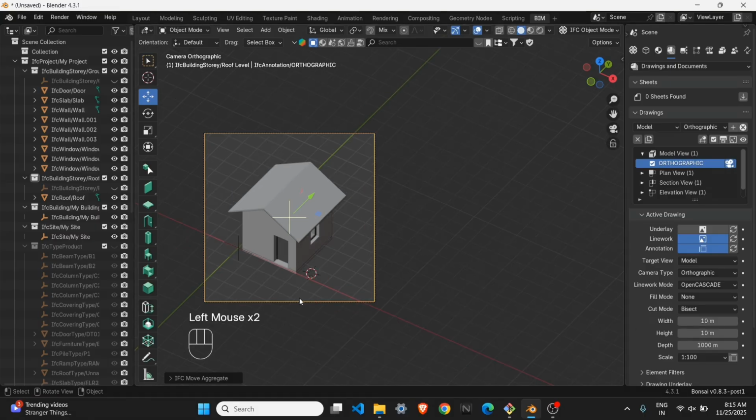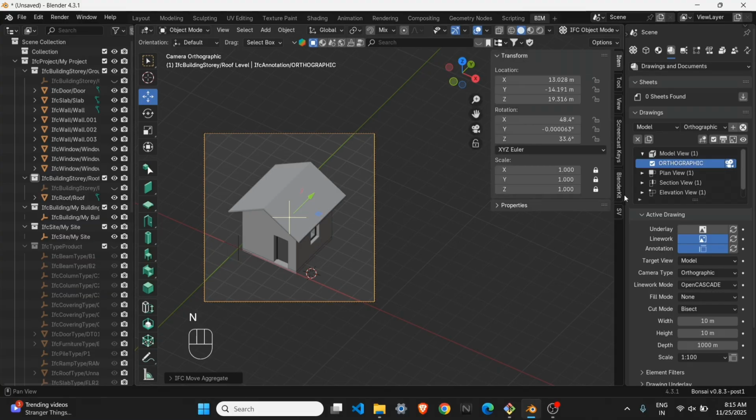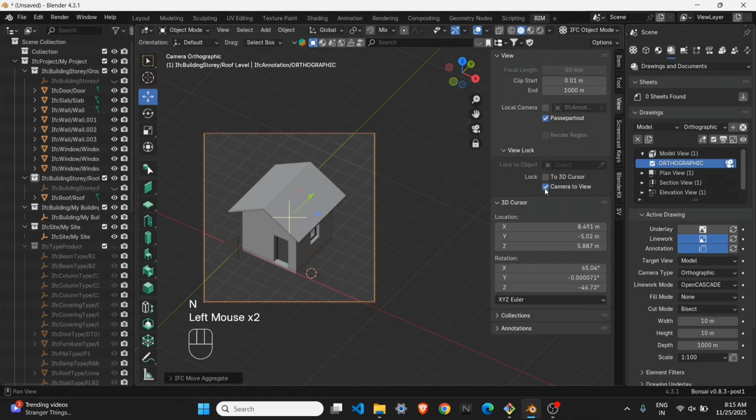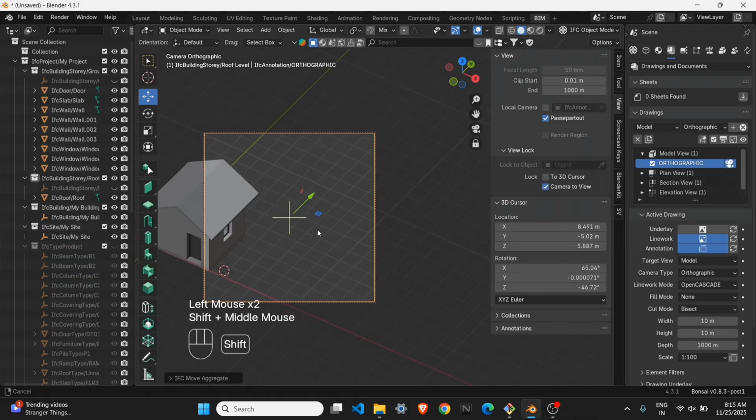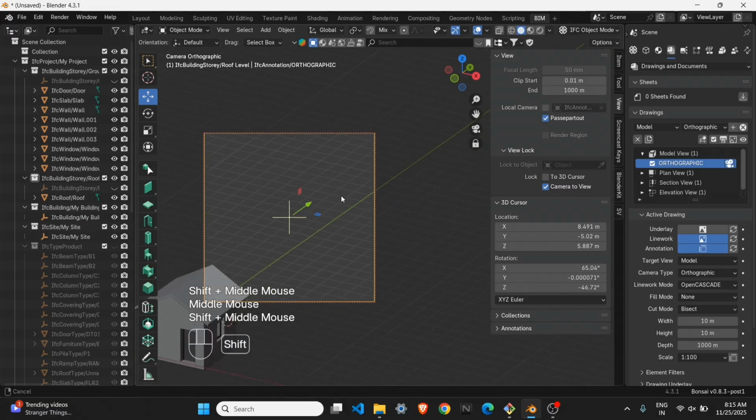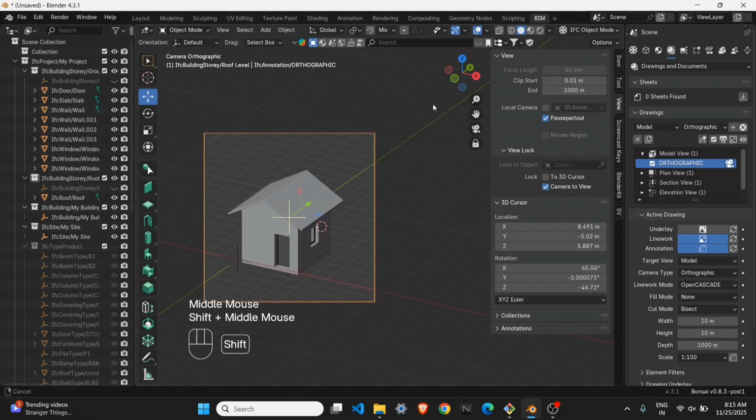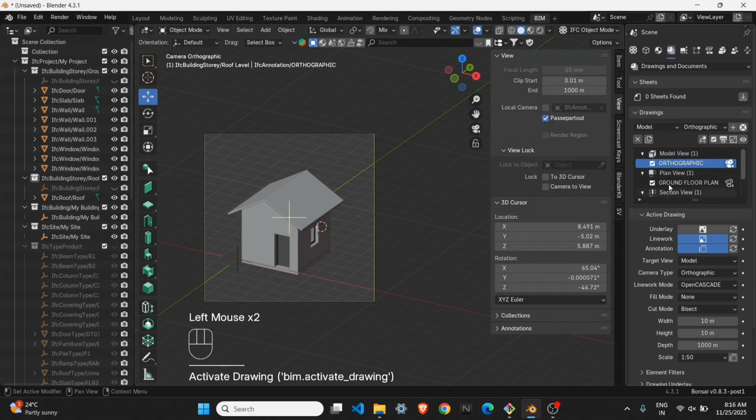Yeah, it's perfect. To interactively position the camera, you can press the N button and view the sidebar. Here in the view section, you can check the camera to view. Now you can easily control the camera view. Now I am changing the altitude of the camera a little bit down. After that, uncheck the camera to view. In this view, the scale of the drawing is 1 in 50.